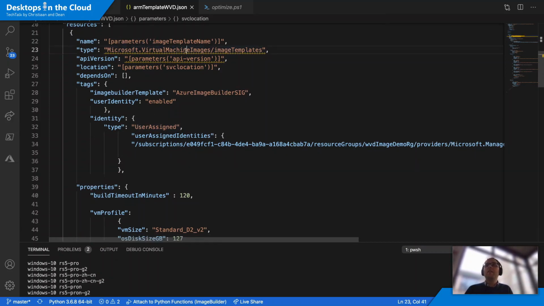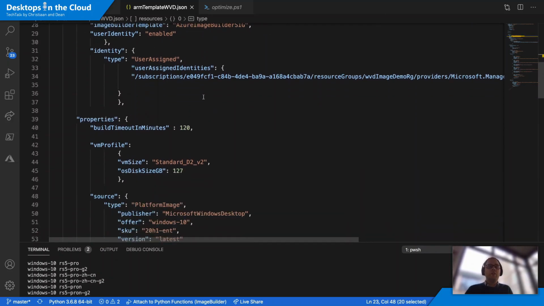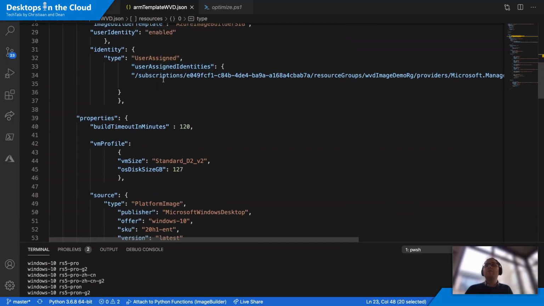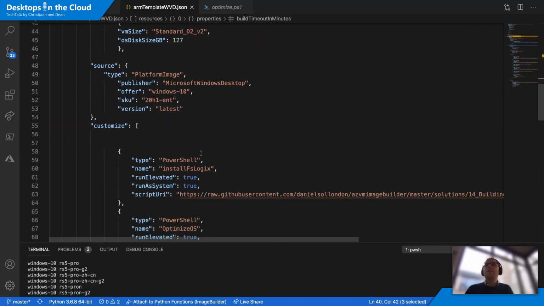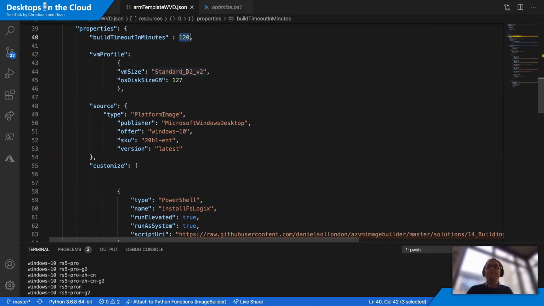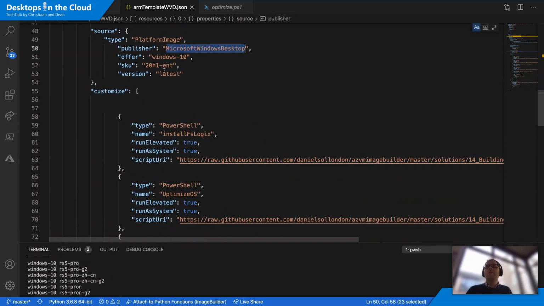So here you can see the Image Builder resource, and then you can see the identity that we're using. We're using this user assigned identity, and now you can see some of the properties of the actual build itself, so things such as build timeout in minutes. This is set to 2 hours. Obviously, your builds take as long as your customizations take, so you may want to up that. You can see things such as VM profile that shows you the build VM size, and now you can see the source. So we're using this multi-session Azure Marketplace image, but the source could also be an existing custom image, whether that's a managed image or a shared image gallery image.